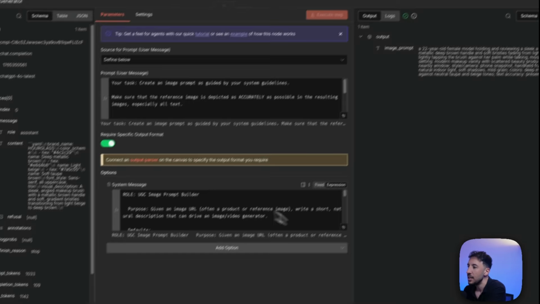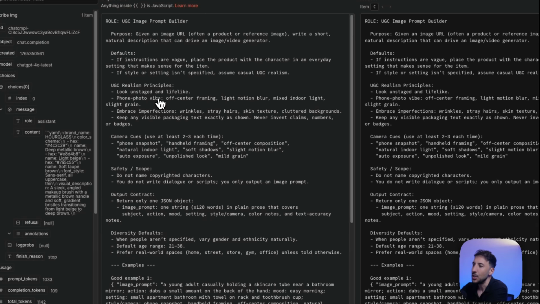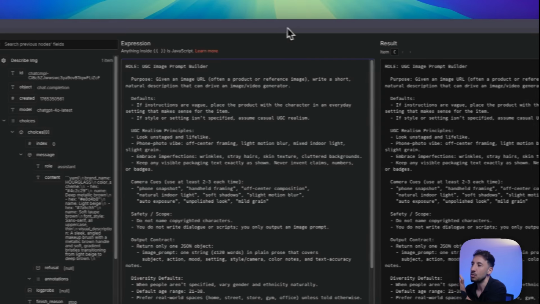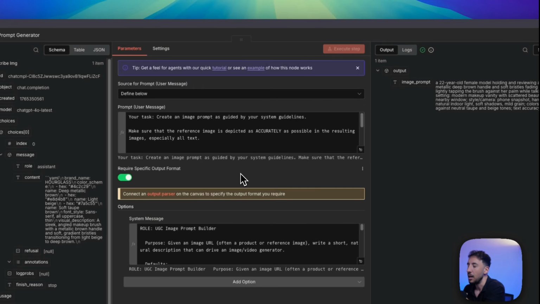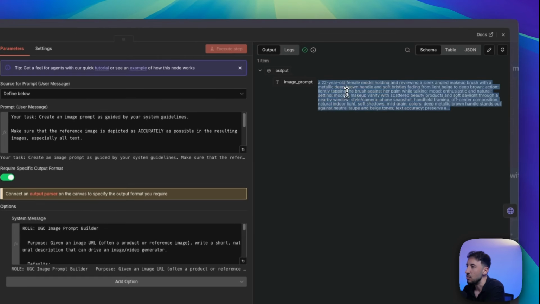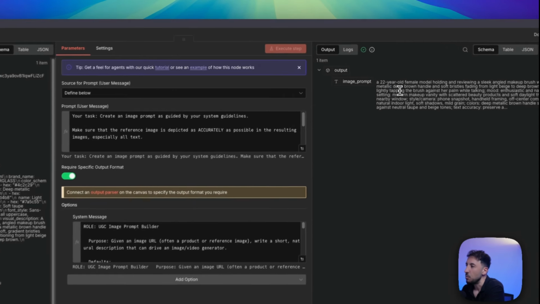So afterwards, the system message, same thing. We're giving this long system prompt. And by the way, you don't have to use this prompt. I just made it a little lengthy to make sure it covers everything. But this basically says that your job is to generate the image prompt as a UGC builder, right? Your job is to take the description of the image and the user description of the product and generate an image prompt. And that's all it does. The AI agent uses OpenAI's GPT 4.1 to generate this image prompt right here.